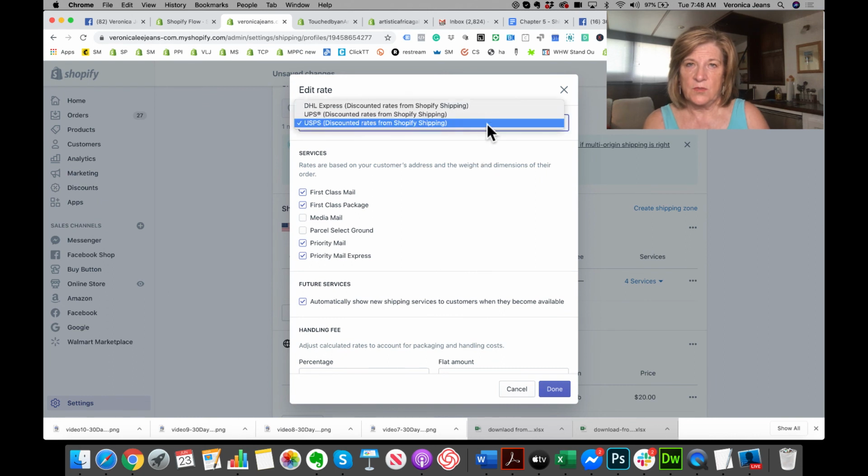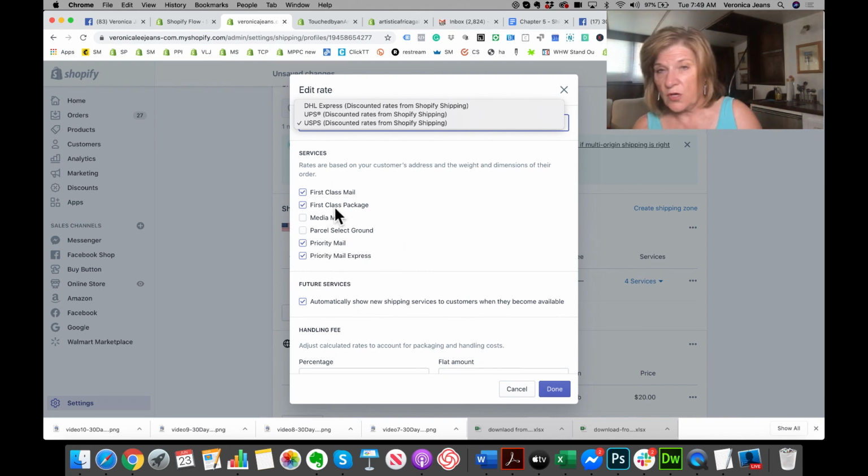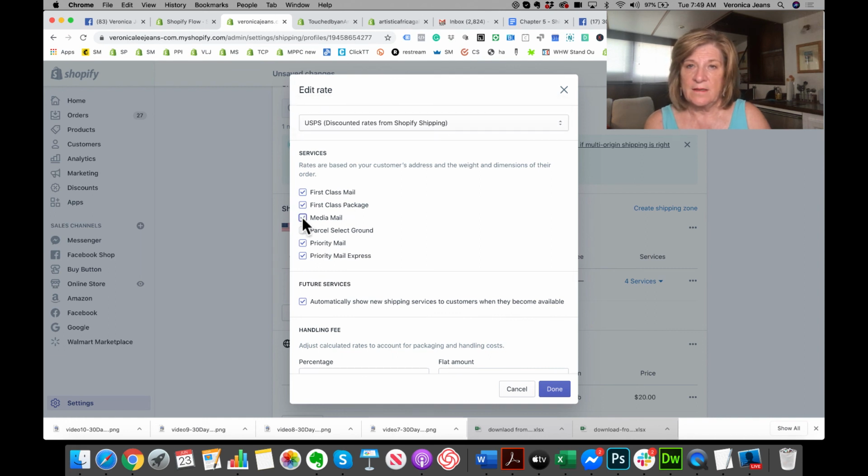So USPS. You can choose any of these. I've said USPS, and then you add any of these. First class, you know, it's really hard to understand what these all mean. Go to the post office and find out exactly what it means, first class, or research online. Because first class, you might not want first class package. If you're doing media mail, or parcel select ground.